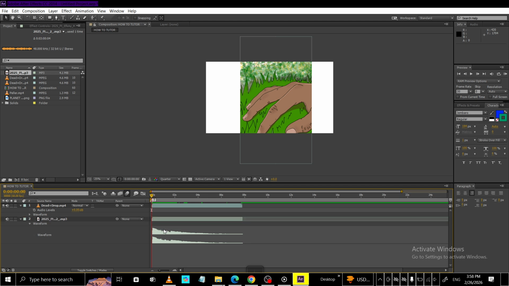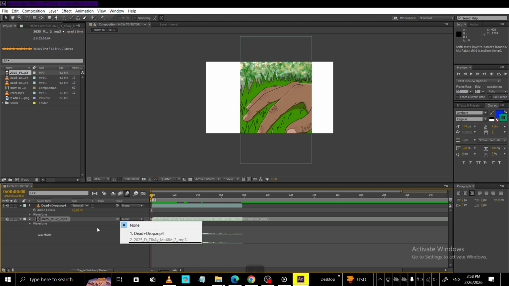Press the L key on your keyboard twice in quick succession. That's L. This opens up the audio waveform or audio levels for the selected layer. If nothing appears, just make sure the layer is still selected and try pressing L twice again.